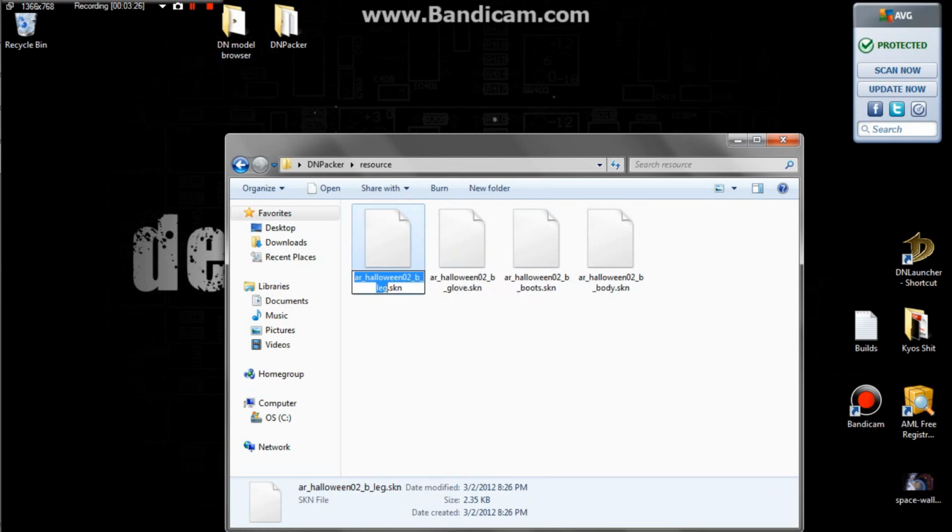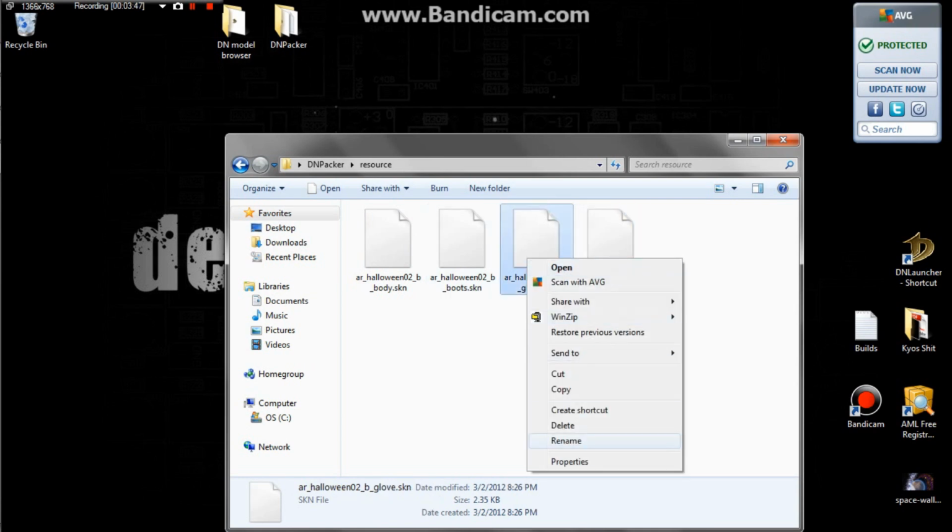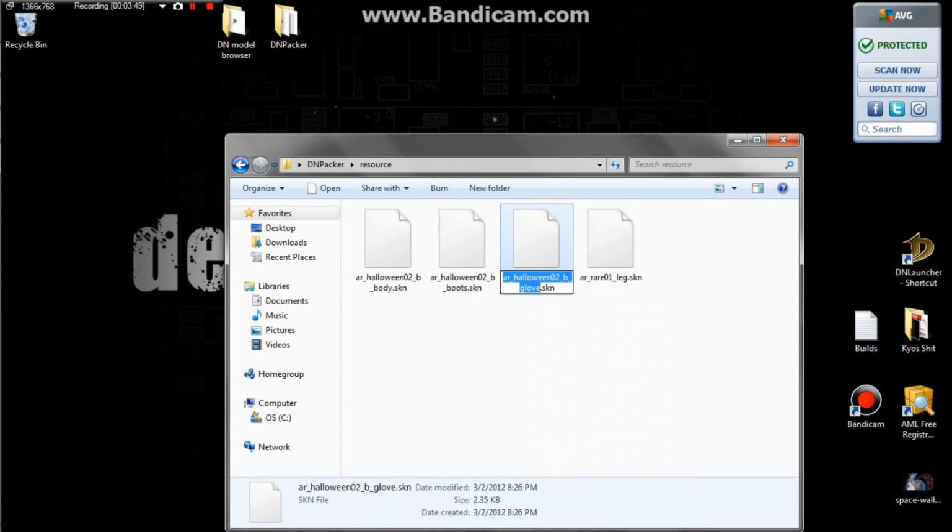So let's say blue archer gear, you name it AR underscore rare 01 underscore leg dot SKN, and that is your regular gear for blue gear, whoever wears blues.